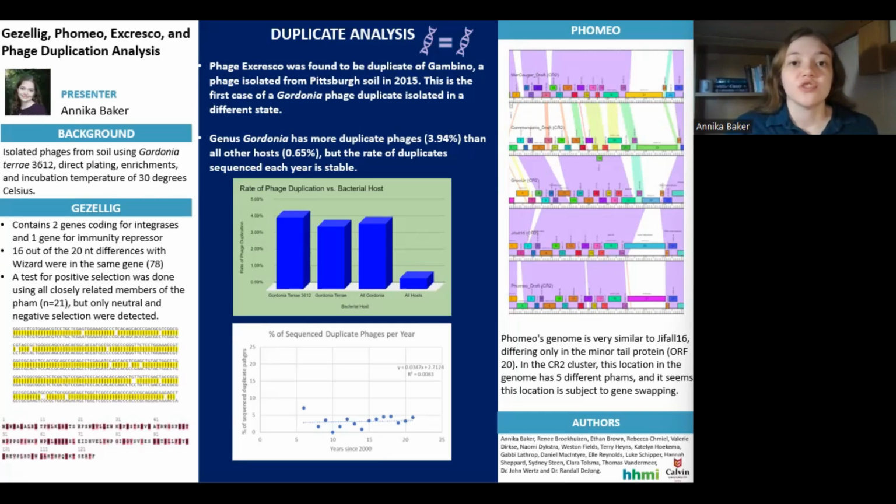After looking at the percent of duplicates in Mycobacterium, Streptomyces, and Mycobacterium hosts, we found that the hosts used most frequently tend to have more duplicate phages. In sum, our research has determined 3 major takeaways. Firstly, Gezellig is quite similar to Wizard, and of the nucleotide differences between them, 80% occur within a single ORF.